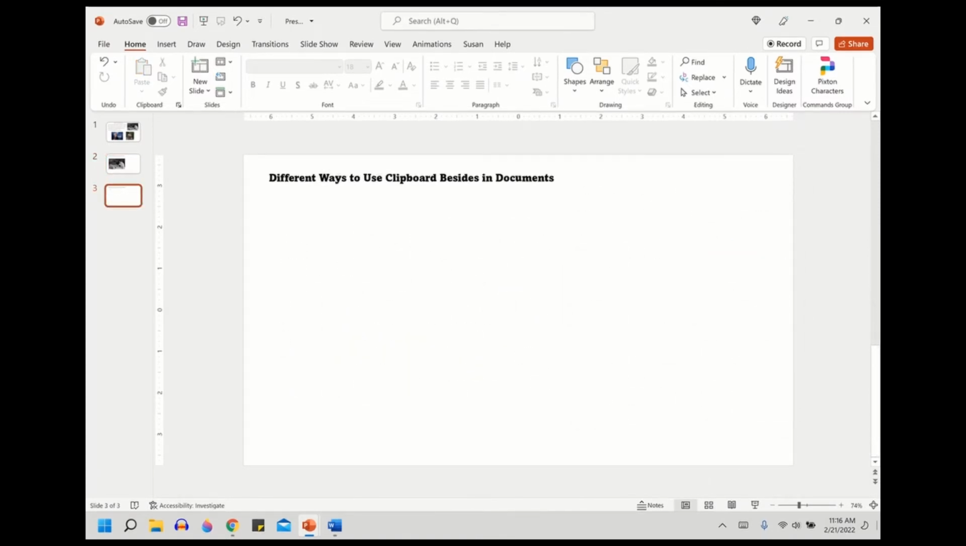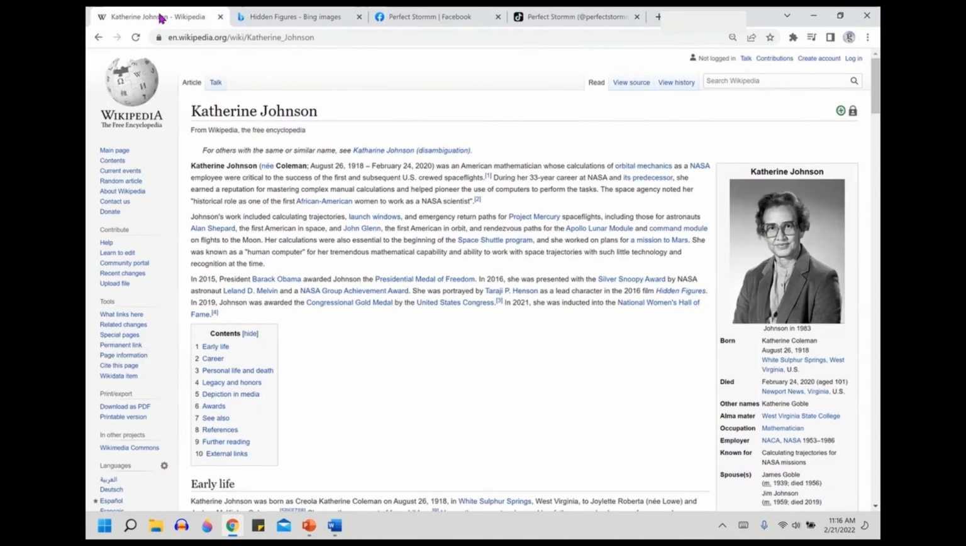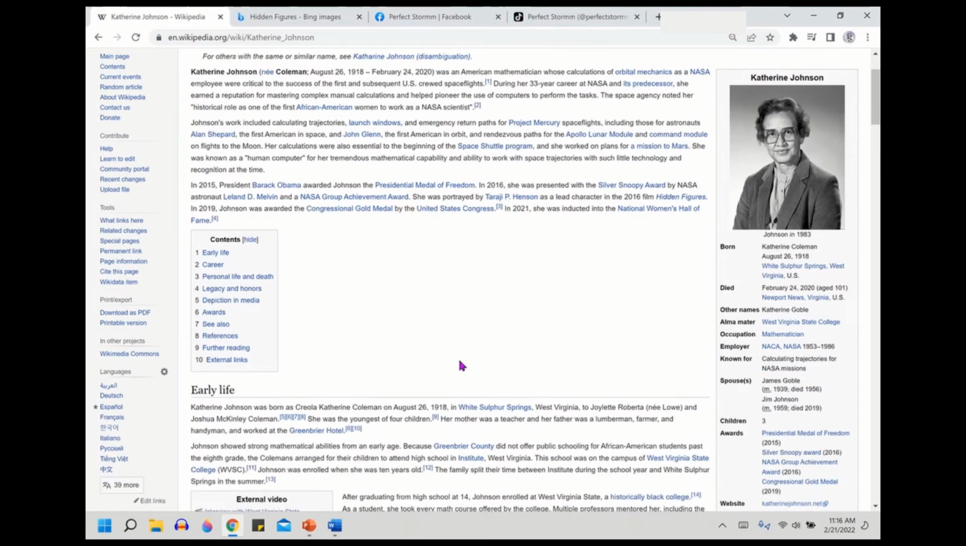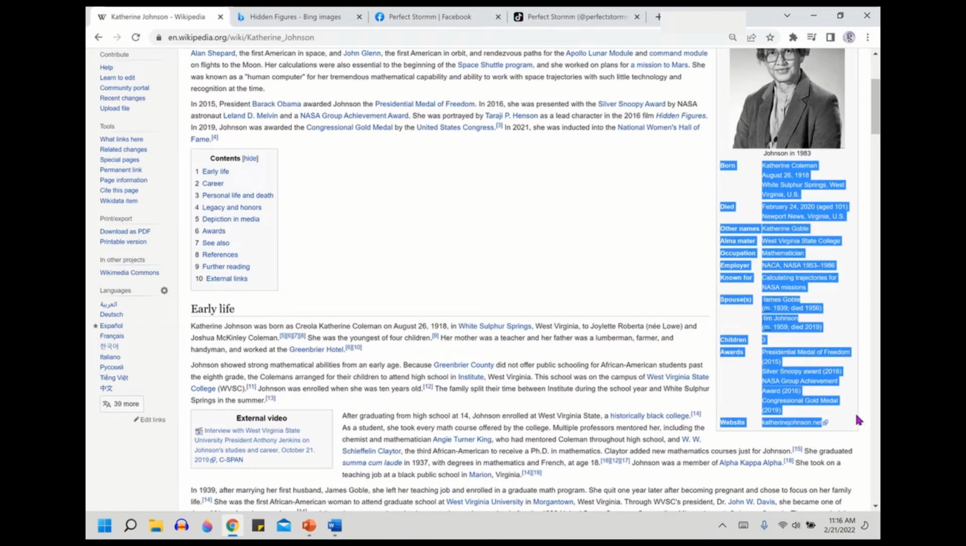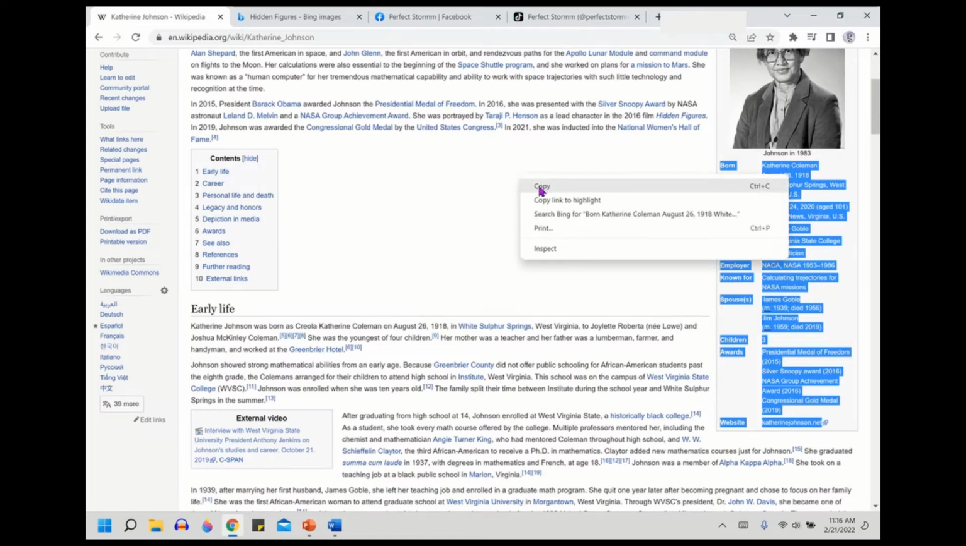Now let's look at some different ways to use your clipboard besides in documents. First one, internet searches. You can save pictures and text on the internet. We're going to go up here, and I had just an example to show for Katherine Johnson. If, for example, I would like to keep these stats just to confirm with other websites and make sure it's correct, I highlight it, right click, and hit copy.